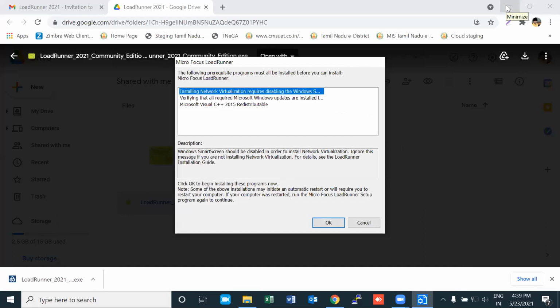Yeah. Now, see here. The following prerequisite programs must be installed before you can install Micro Focus LoadRunner, right? It requires software like Microsoft Visual C++ 2015 redistributable. So just click on OK. Click OK to begin installing these programs now, right? It will automatically install that. It should install Microsoft Visual C++ and whatever is required for LoadRunner. Can you click on OK on that window?